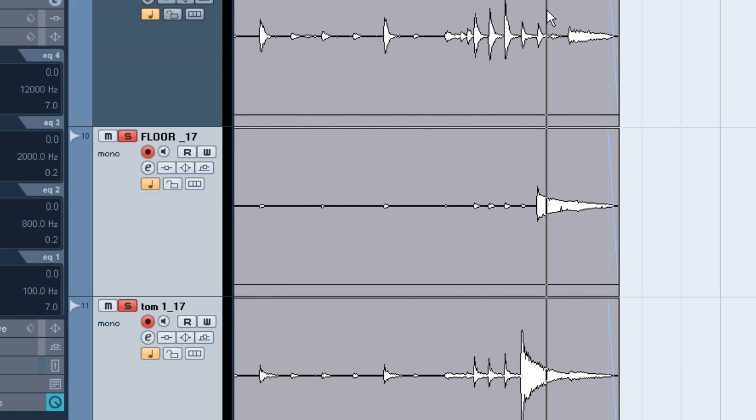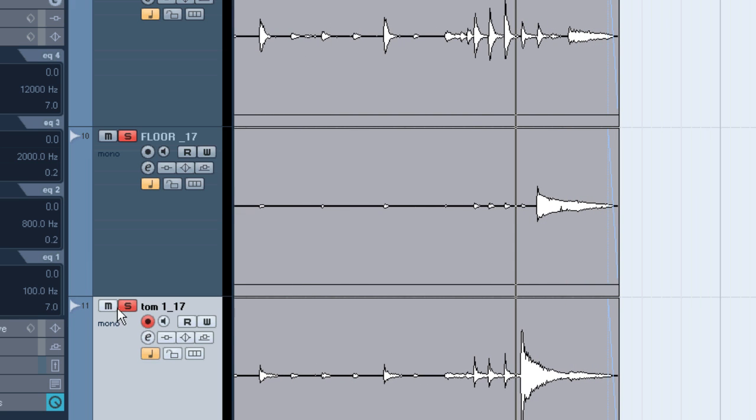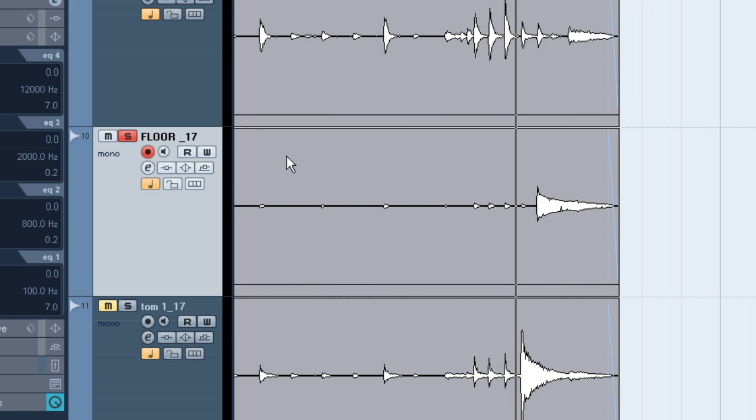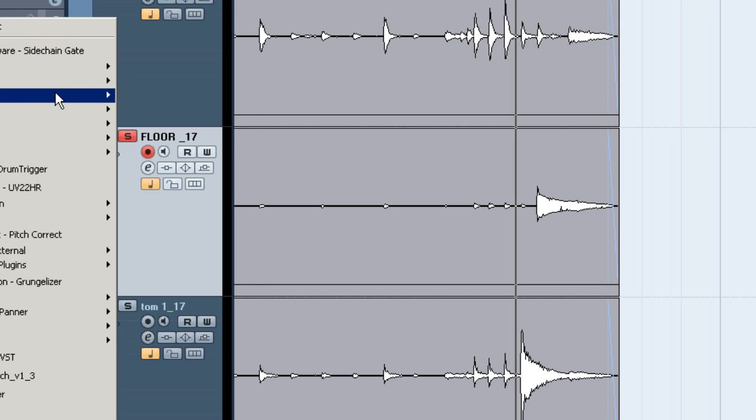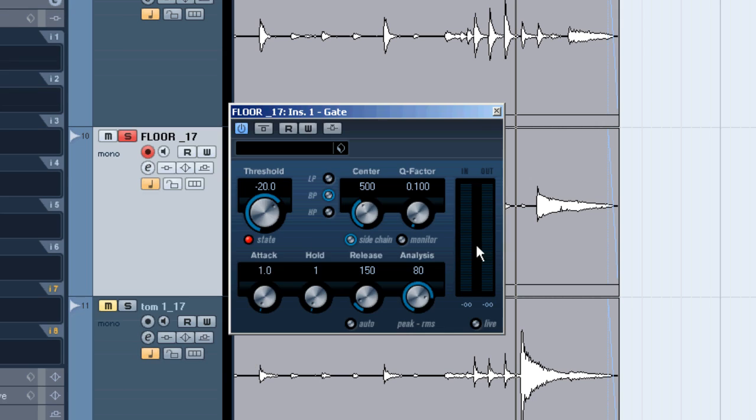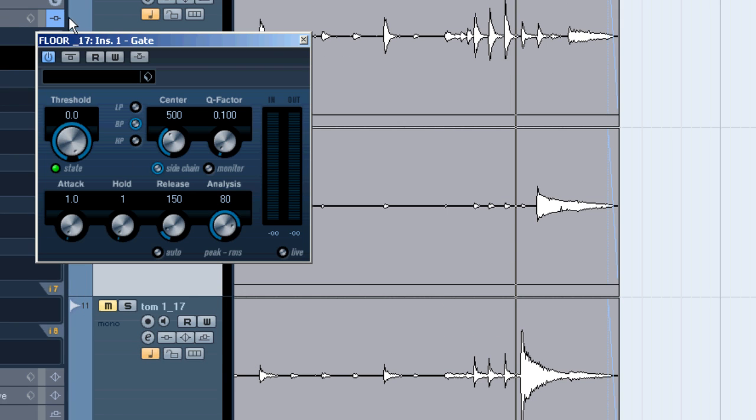There's quite some resonance from the rest of the drums playing along, so it's really going to clean up my drum track when I get that gated properly. So I'm going to go to my dynamics again. I'm going to use the standard gate, and I'm going to start all the way from the top. Make sure that it doesn't get triggered by this spill right here.